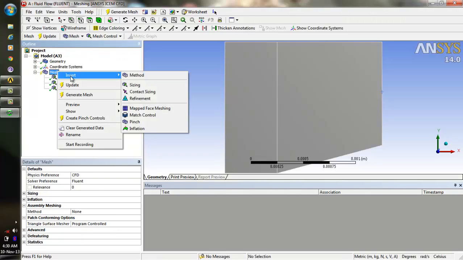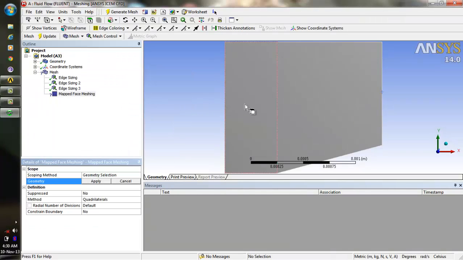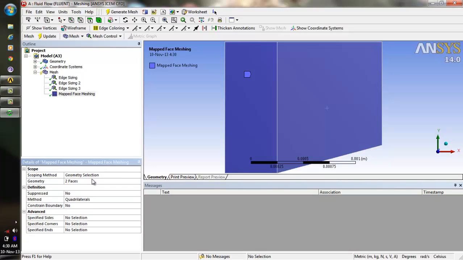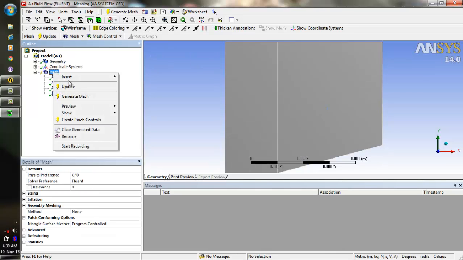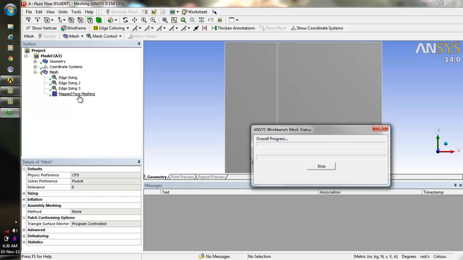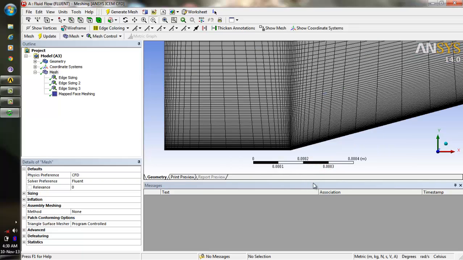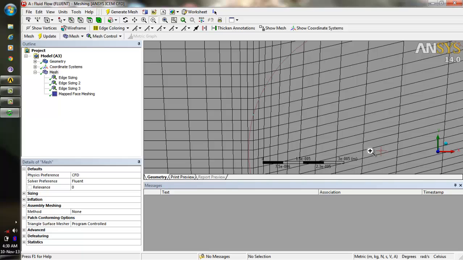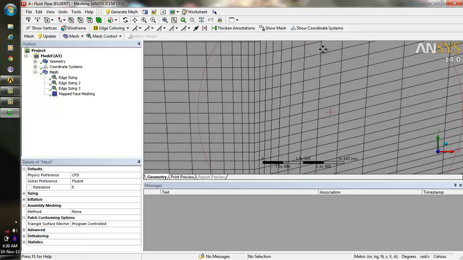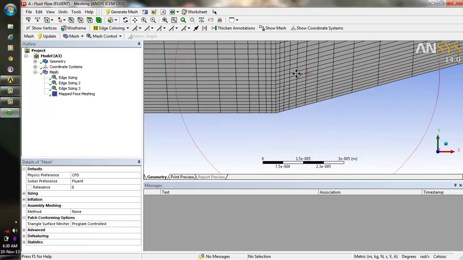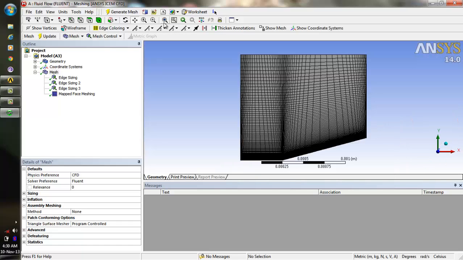Now insert mapped face mesh, select this face and this one, both the faces, okay. Now generate mesh. As required, we have very dense mesh in here and a bit coarser over here. Have a look. This is what we were expecting when we got it.